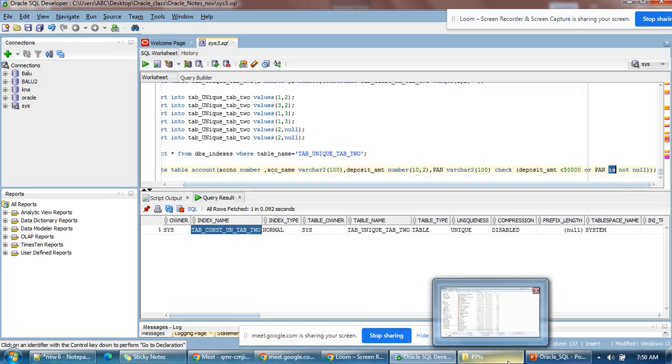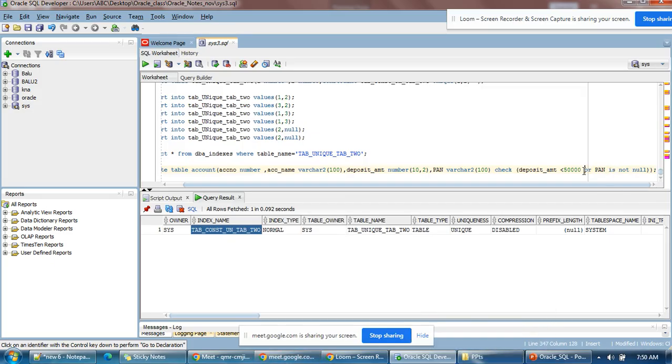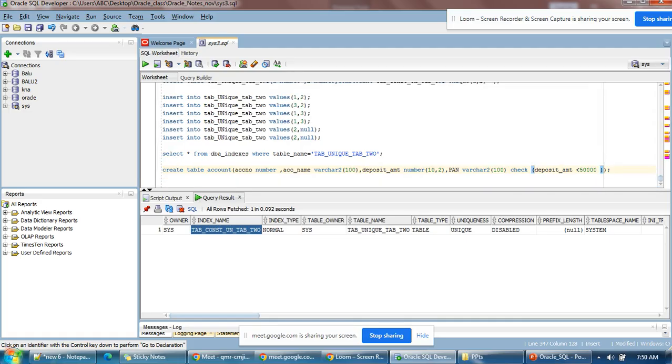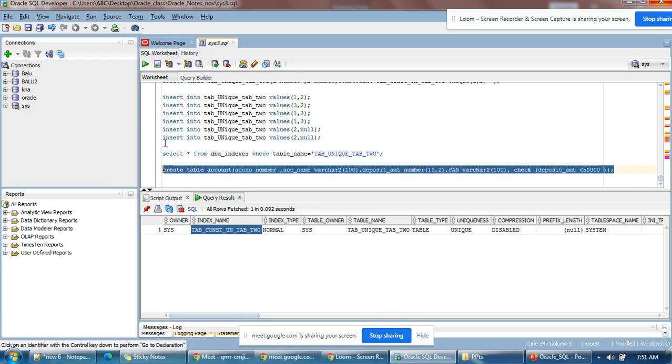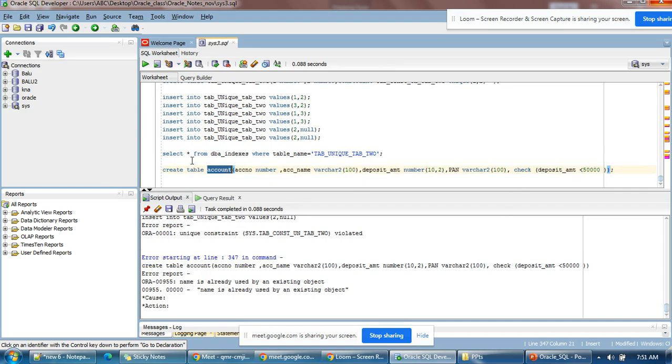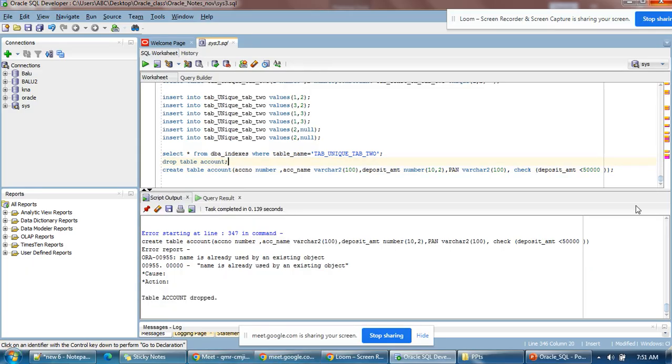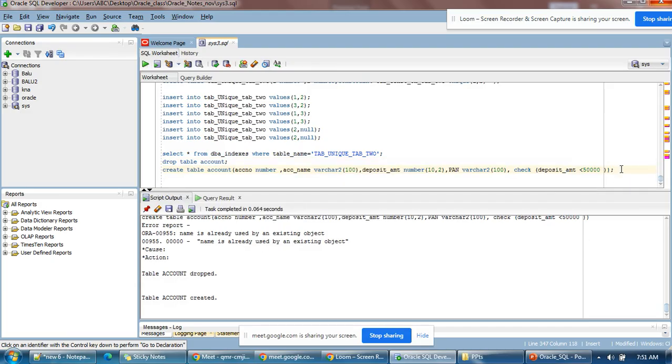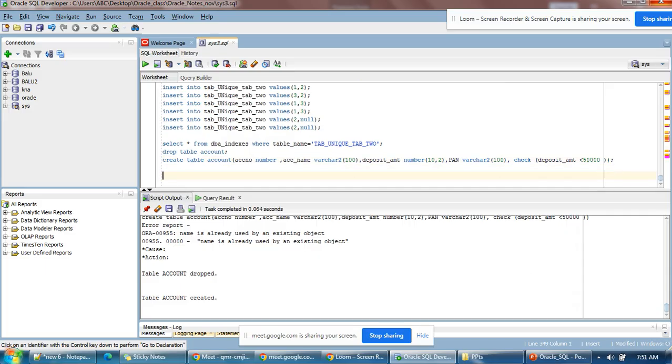Earlier classes I have written that condition. Okay, let me write that one. Only one condition now. Let me add another condition. I am writing this as a table level constraint. The table already existed. First, what I am restricting is that the deposited amount should be less than 50,000. Okay, let me insert the records.